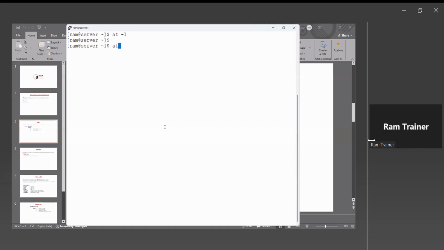I want to schedule, for example, at space 7 a.m. is the schedule. Then what is the meaning? This job will execute at 7 a.m. today. But in case I run it after 7 a.m., it will execute tomorrow at 7 a.m. What is the reason? Today 7 a.m. has already passed, so the system considers tomorrow 7 a.m.